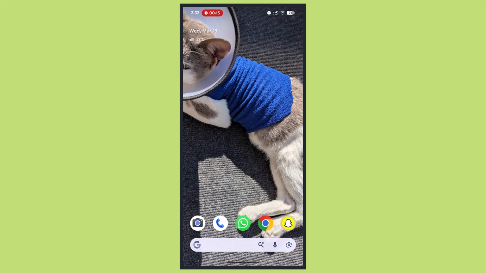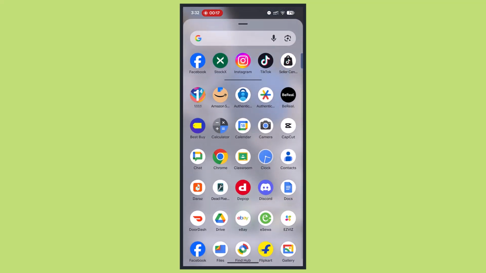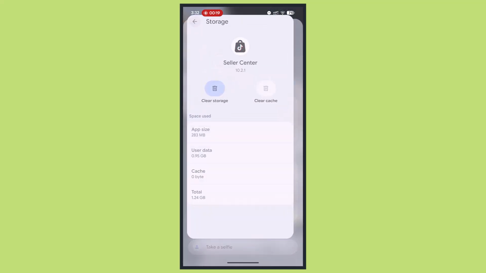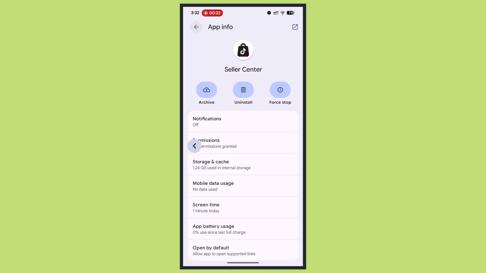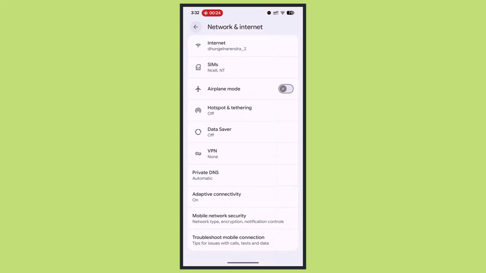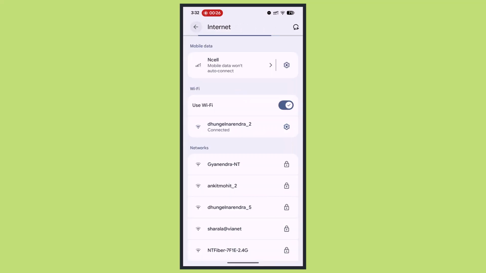So what you need to do is ensure you have an active internet connection. Go to settings on your device and locate network and internet. Go to the internet section, and here you can make sure to check whether you're connected to a stable internet or not.